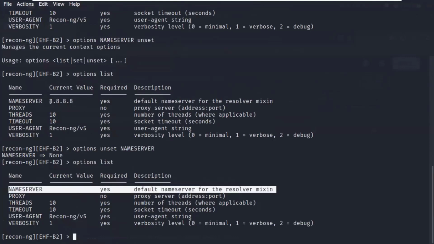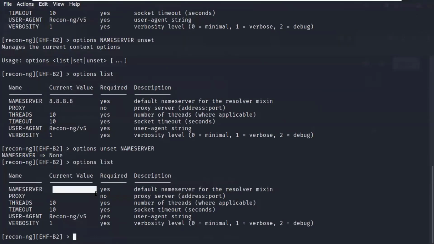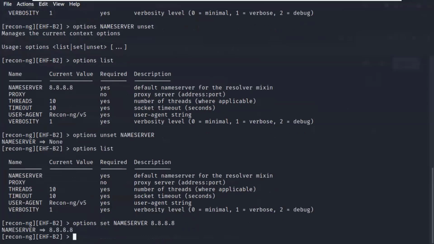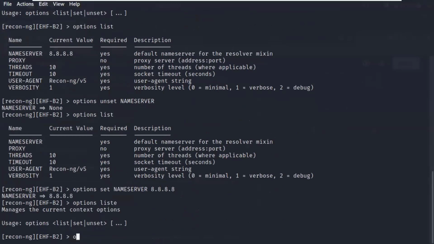Whatever the setting which was there over here, I have made unusable. But if I run some search now, it will not be able to give me any results. So we need to roll it back. You just write set name server, without unset, and just give 8.8.8.8. Name server is set. Options list. Sorry, I have run something wrong. Options.